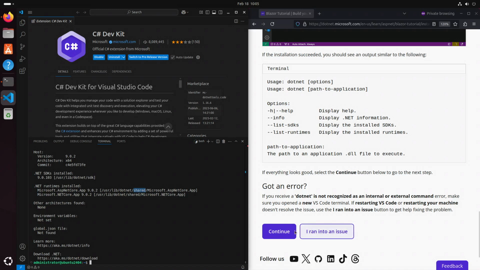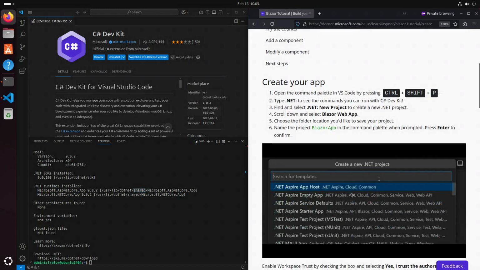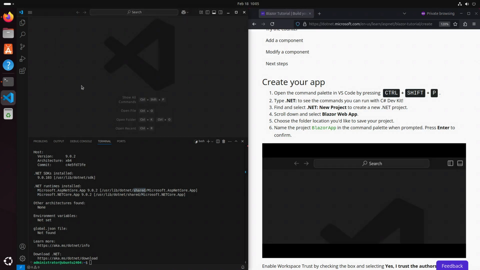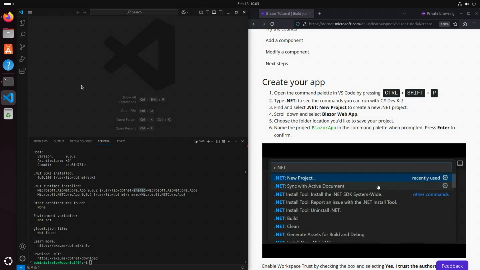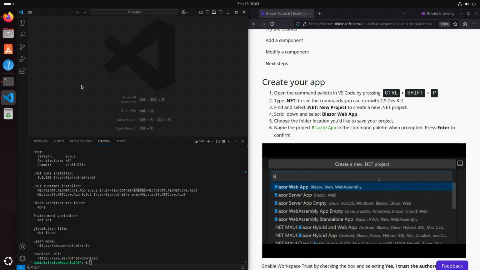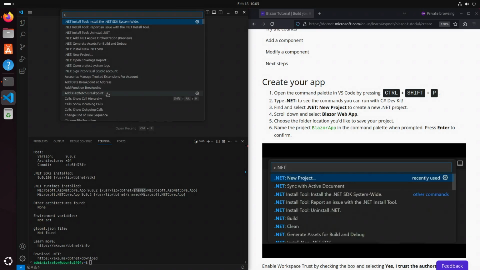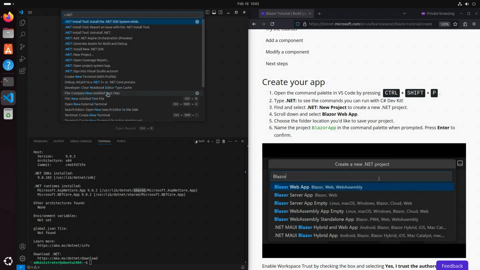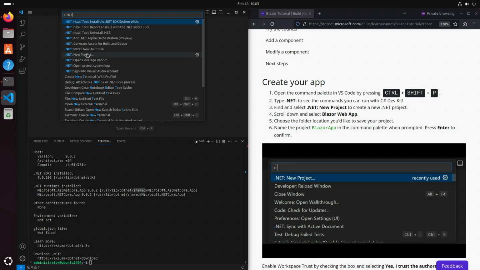Seems that we can continue to the next step. We want to create an application. So let's do that. Open the VS Code command palette, Ctrl-Shift-P, which is this thing. Type .NET. .NET: New Project. This element.